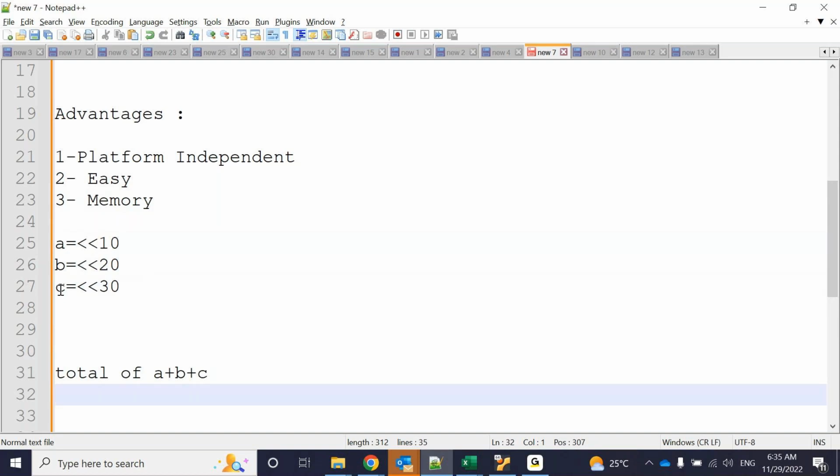So after executing the 25th, 26th, 27th lines, what exactly happens? Any idea? In the RAM.